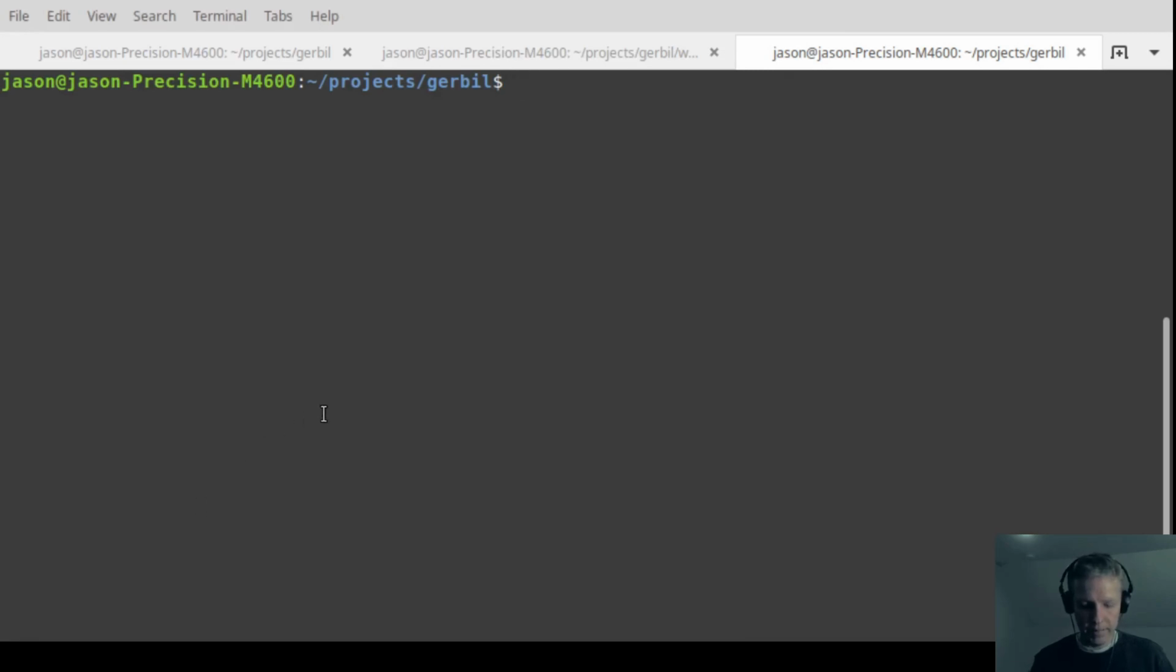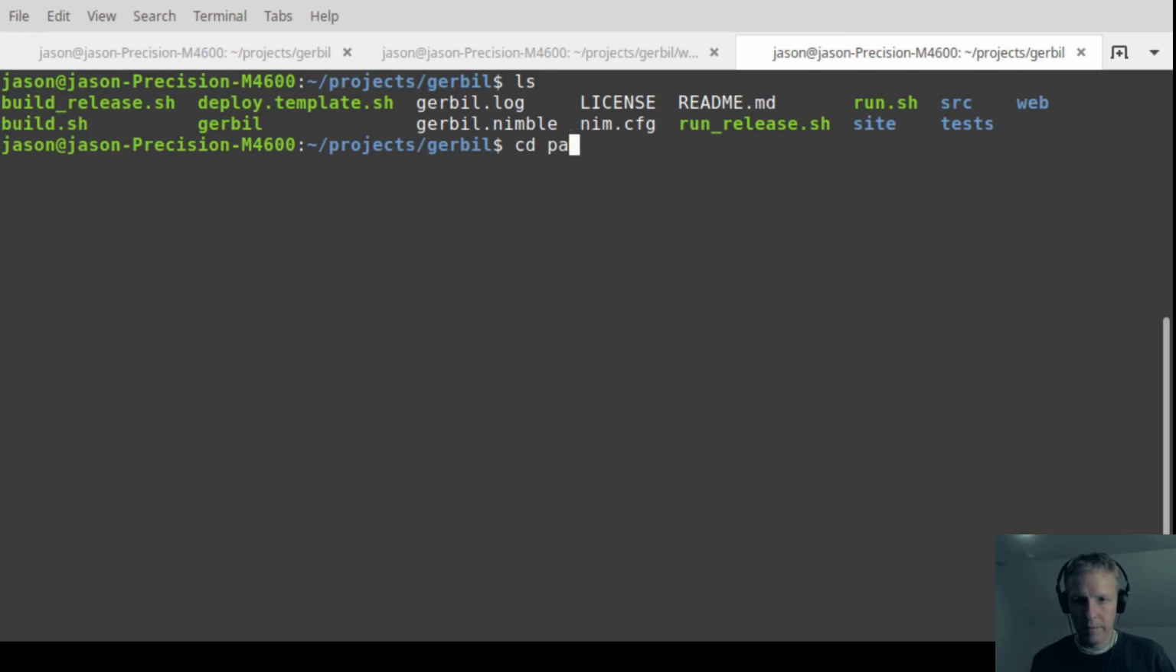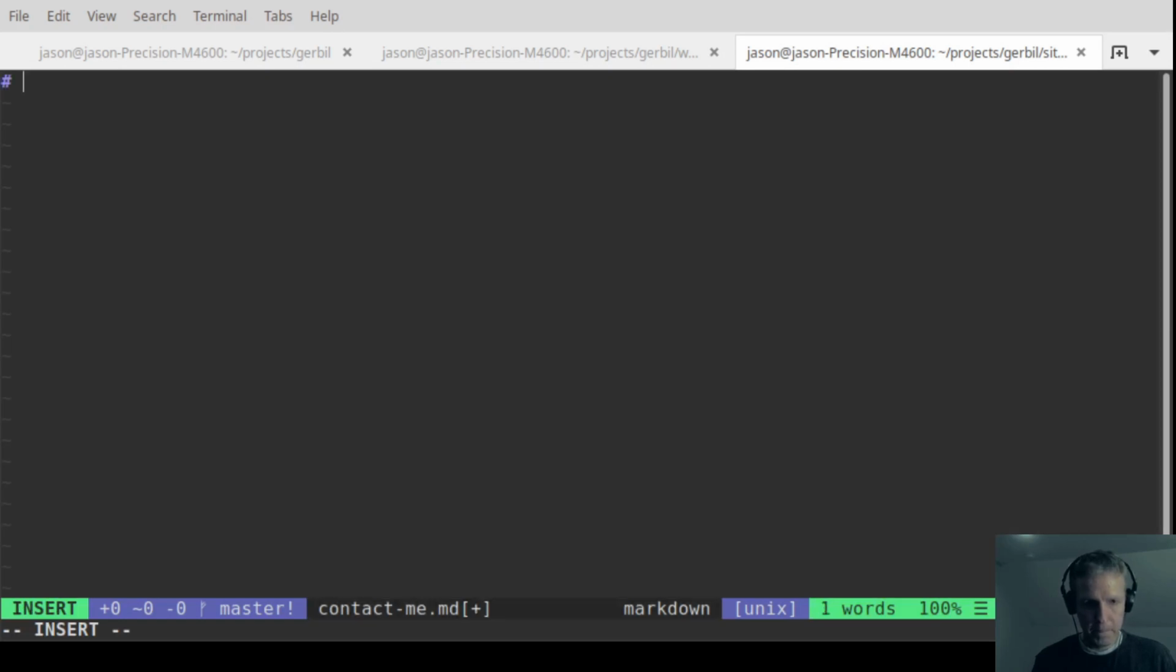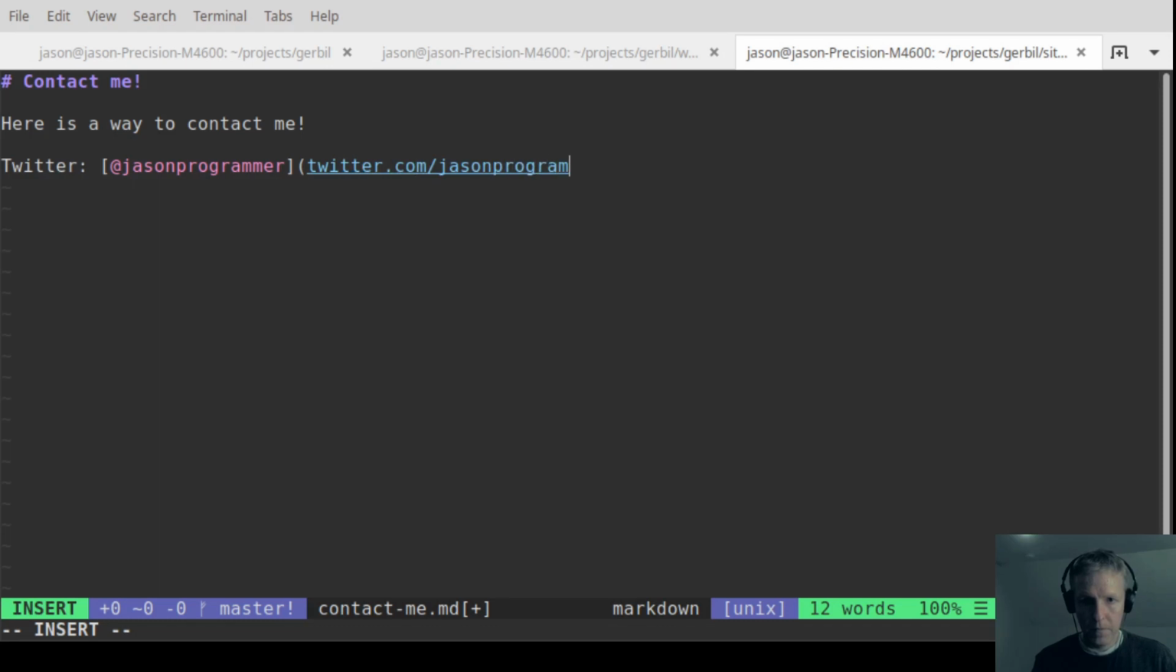If we drop back to our shell, we can enter the pages directory, the site pages directory, and you'll see there's a sample root page in there that's a markdown page. We can create a new one. So let's say we wanted to create one called Contact Me. So let's say we want to put, this is not going to be a good contact page, but let's just put a simple link in there. Okay, so let's say we create that.